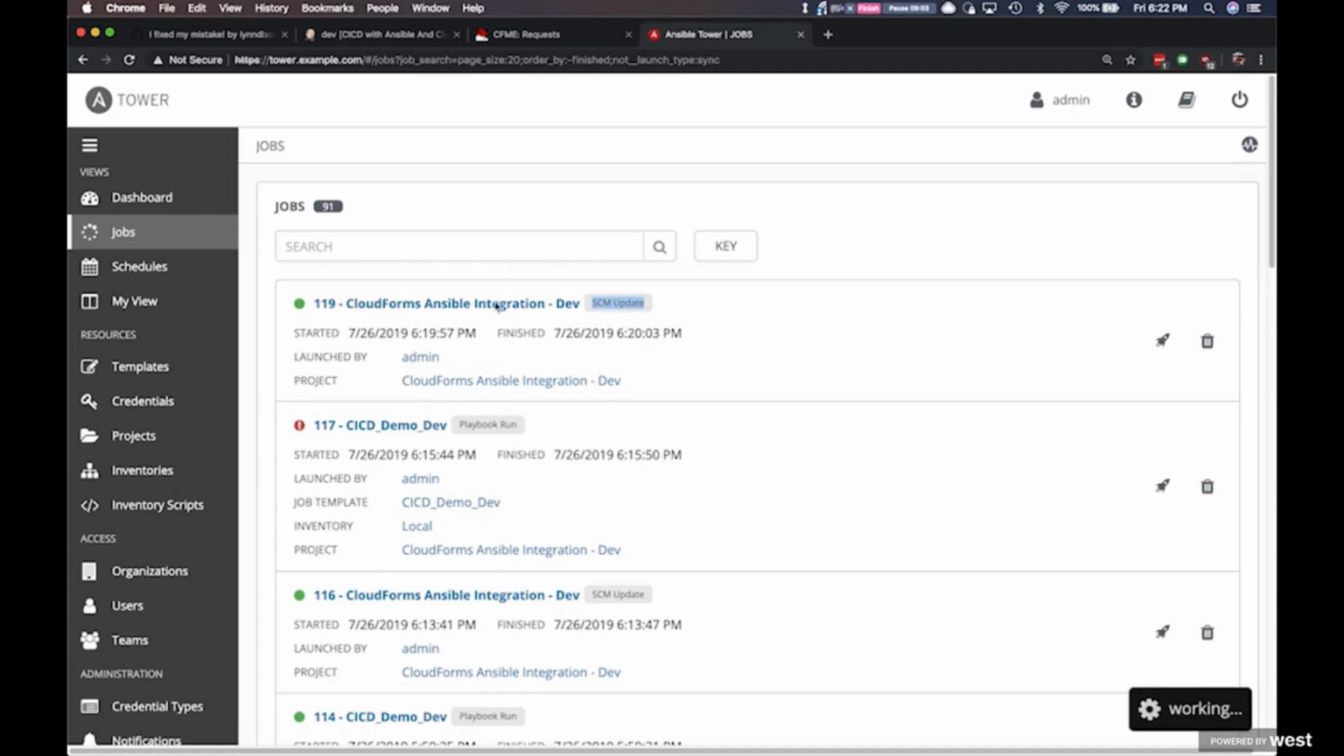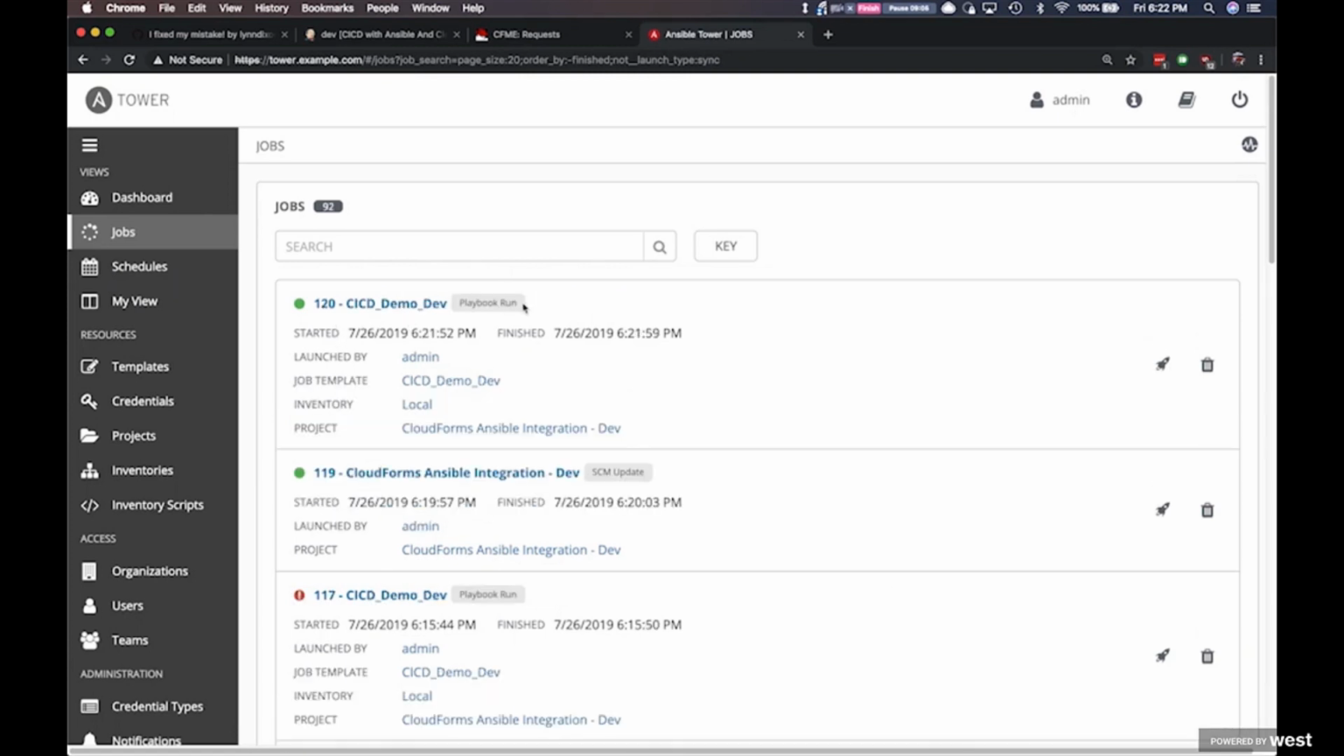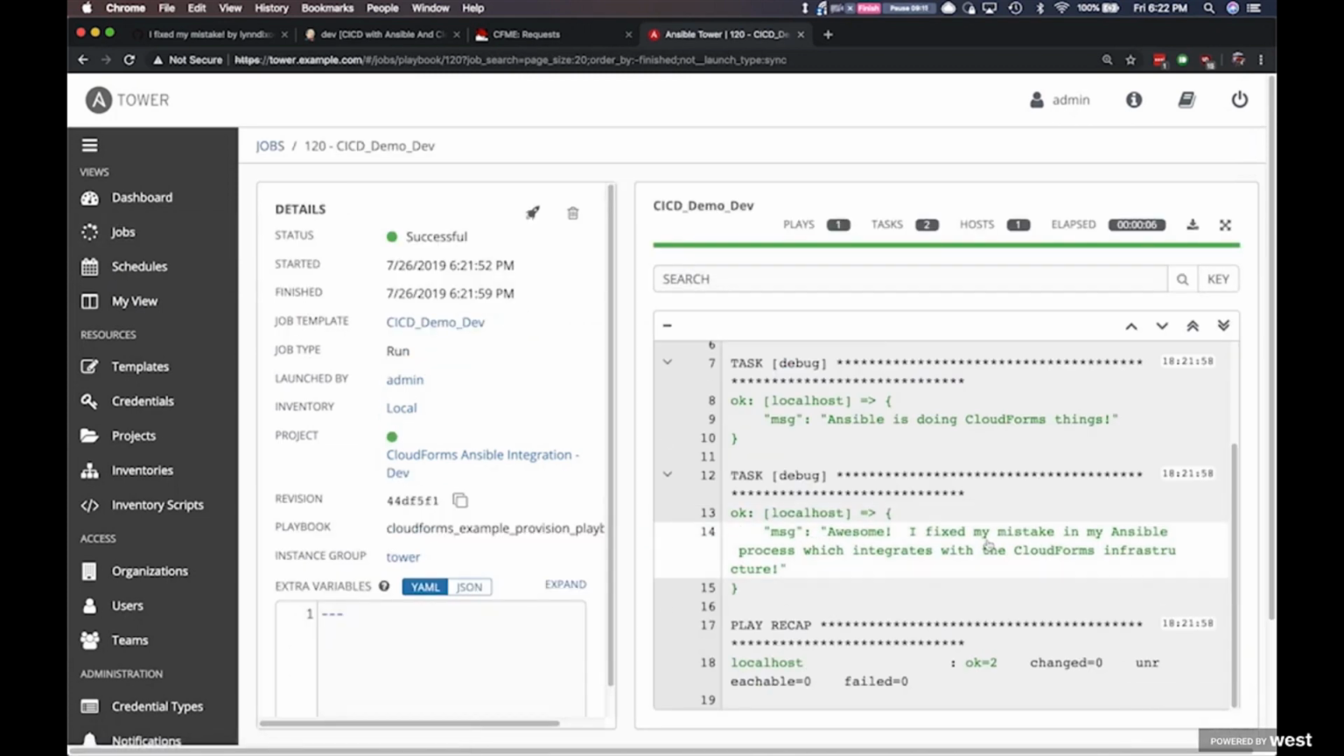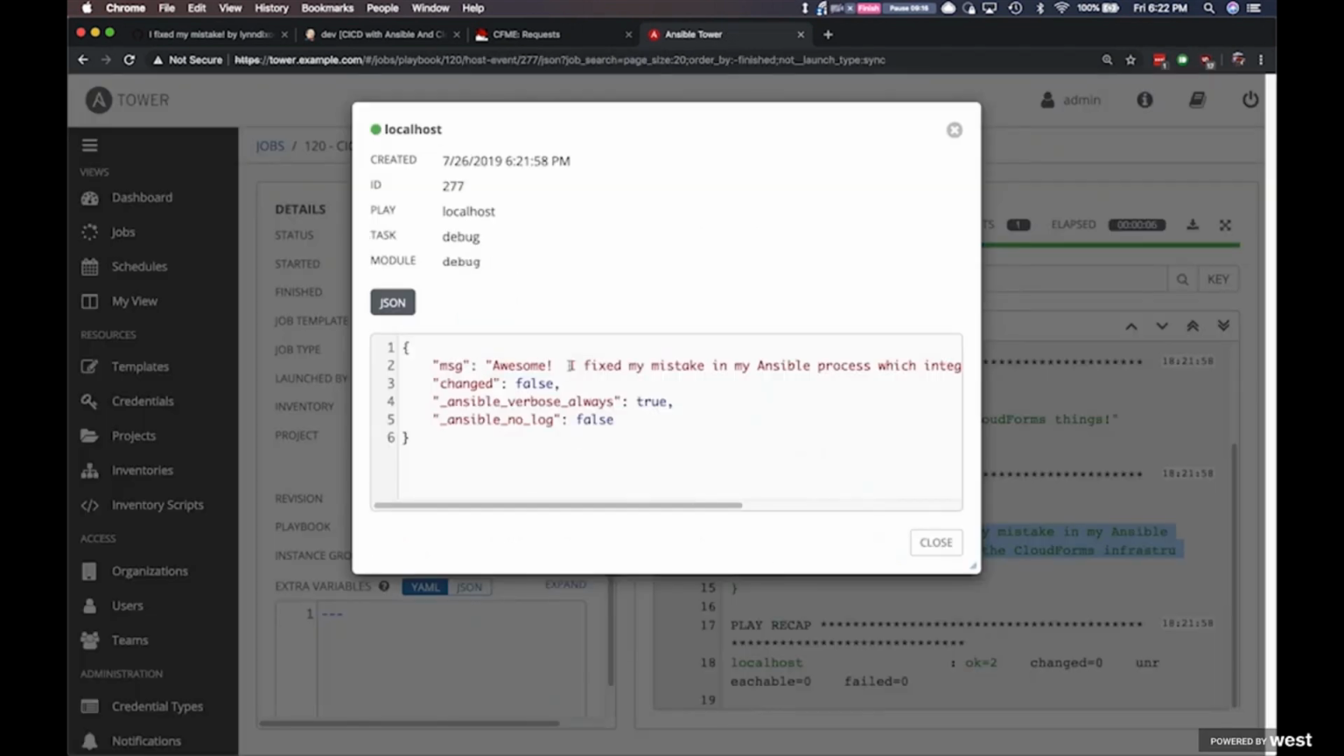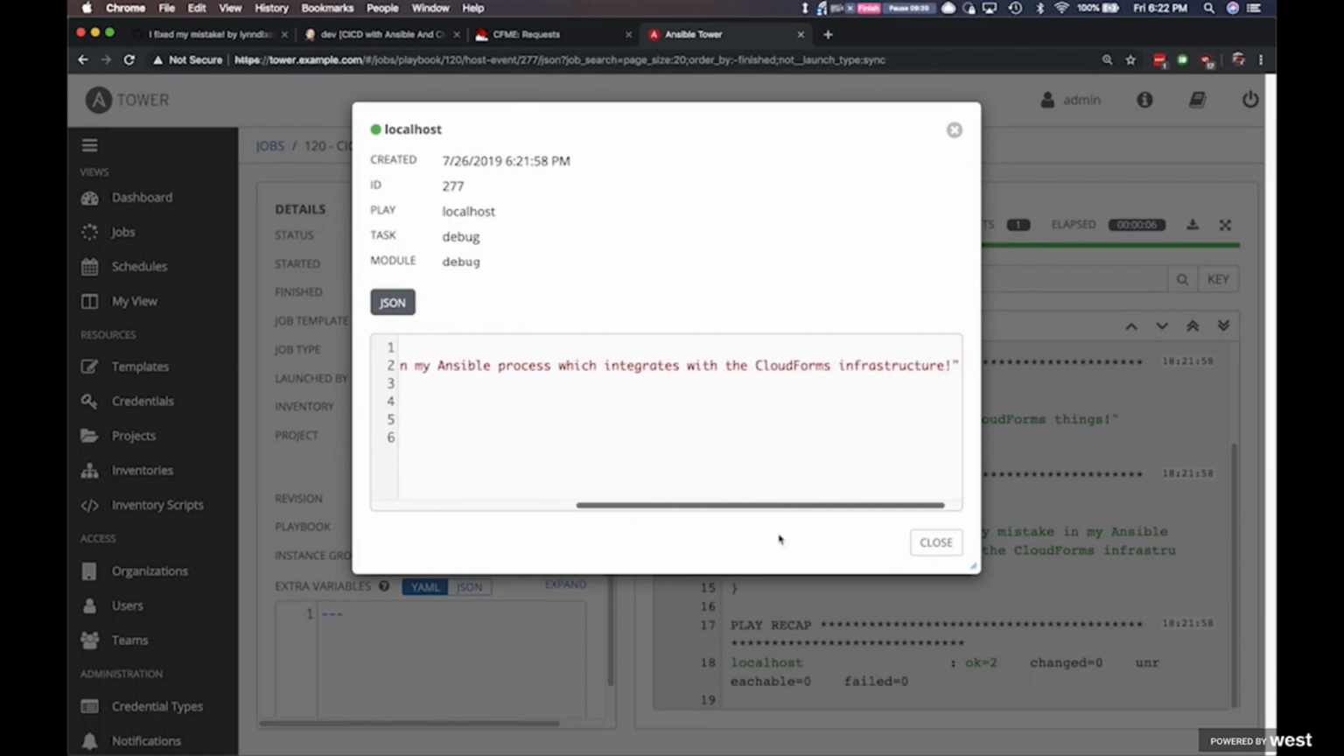Of course, we can see all the details here in Tower. There it is. There's our playbook that ran, and we have a green bubble this time, and it's a success. We can click on that and see, yep, sure enough, there is the new code. I fixed my mistake in my Ansible process, which integrates with CloudForms.